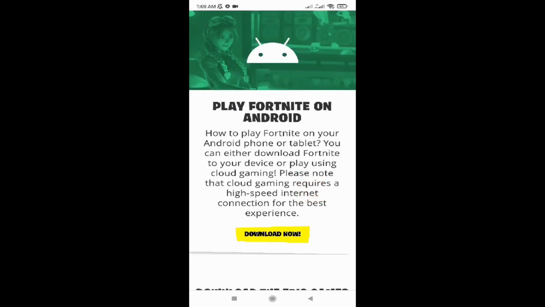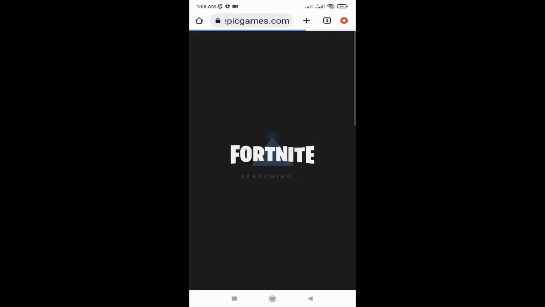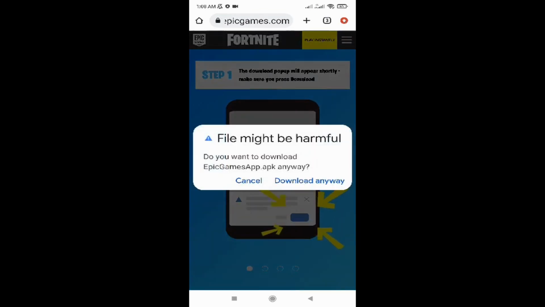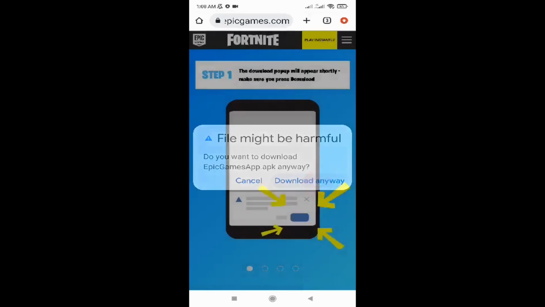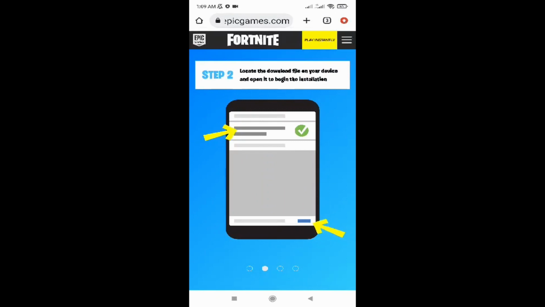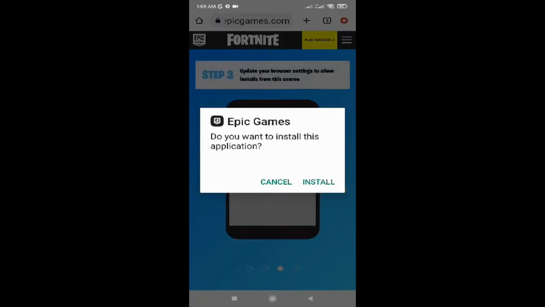Scroll down and click on download now. It will take you to this page. Click on download anyway, and click on open. Click on install.